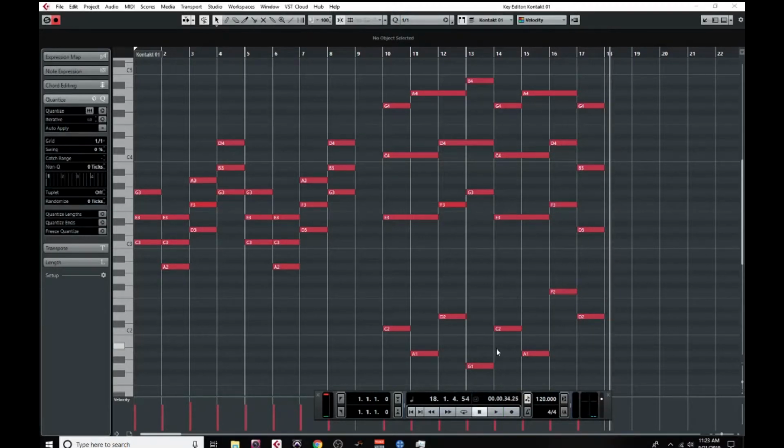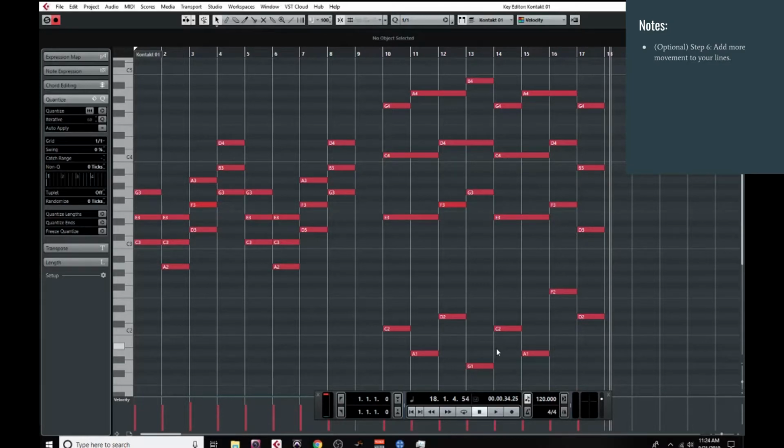That sounds good. And if you really want, you can stop right here. There's no need to go any further. But if you want to go the extra mile, there is one last extra optional step you can take to make this sound even more realistic. And that's to add a bit more movement to each of the lines, because most string players aren't content to just play a long, droning harmony line.